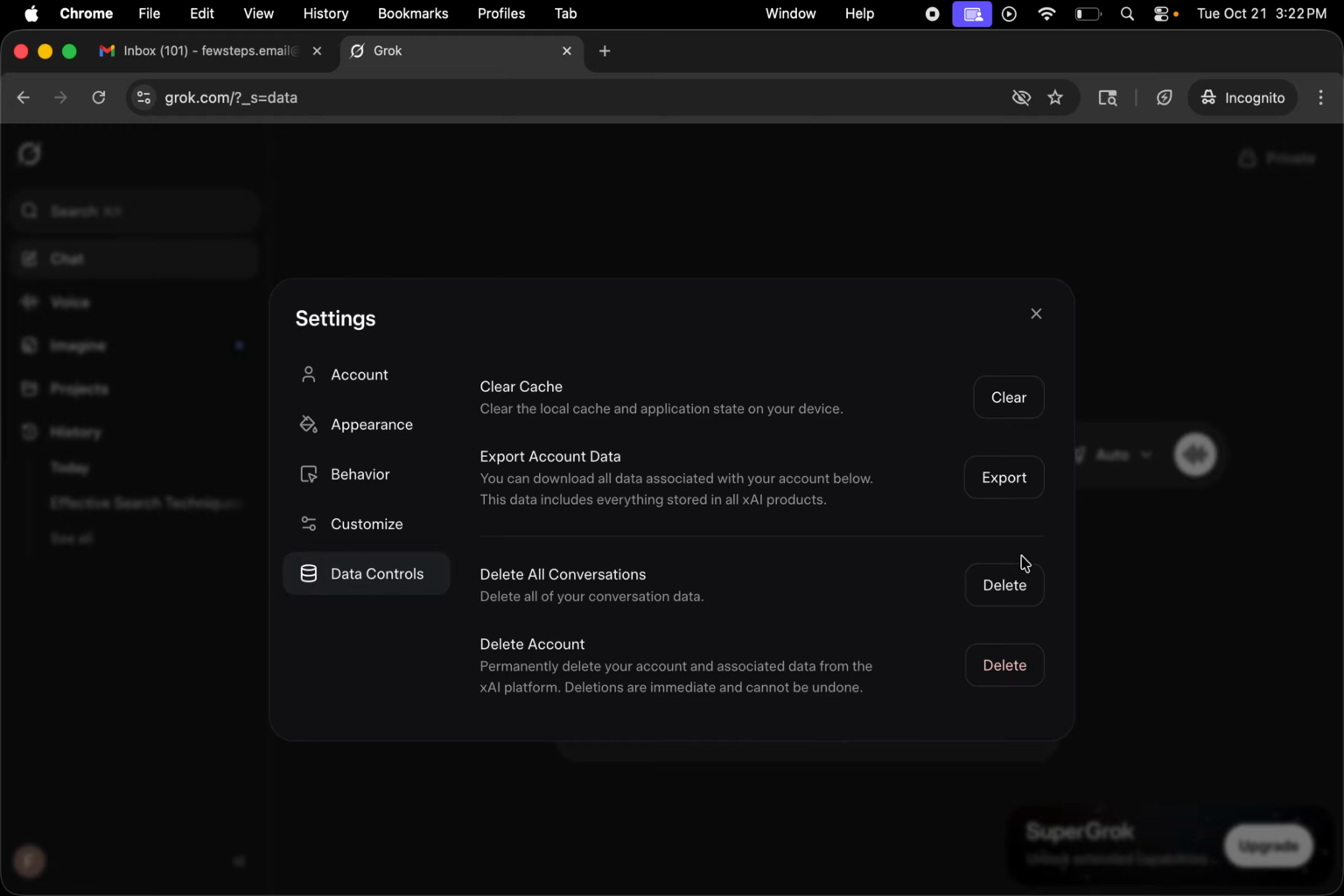Under data controls, I'm going to click delete, and very shortly it is asking us, are you sure? That means if we press now, then it will be removed. One more thing, if you delete everything now, all history will be lost. You cannot recover it anymore. So I'm going to press this button, are you sure? Yes. And here it is going to delete everything instantly.